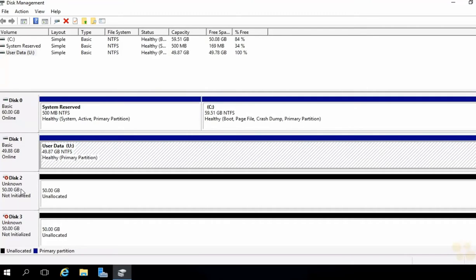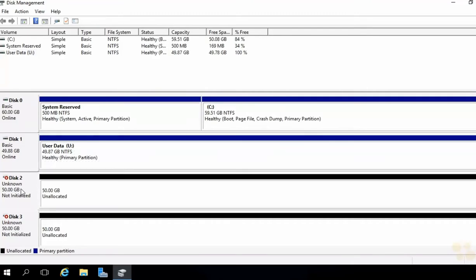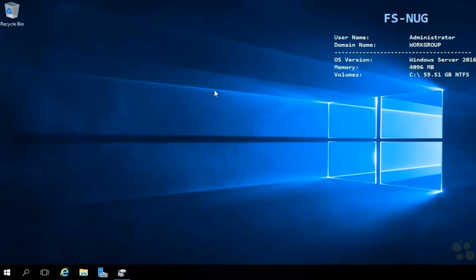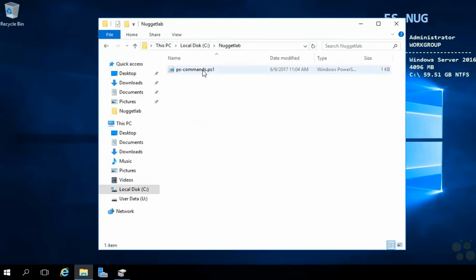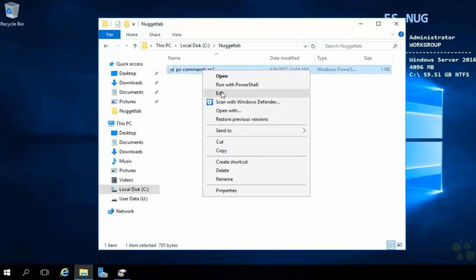Now, the next two disks here, we're going to configure one for the IT department, right? We're going to have a different workload. We're going to want to store our applications and our ISOs and our scripts and all that stuff. And then we're going to have disk 3 here specifically for our virtual machines, for our Hyper-V workloads. And let's do all this in PowerShell here. So I'm going to minimize disk management. Let's head right into the file system here, right into Nugget Lab, right-click on ps-commands.ps1, and fire it up in the ISE.